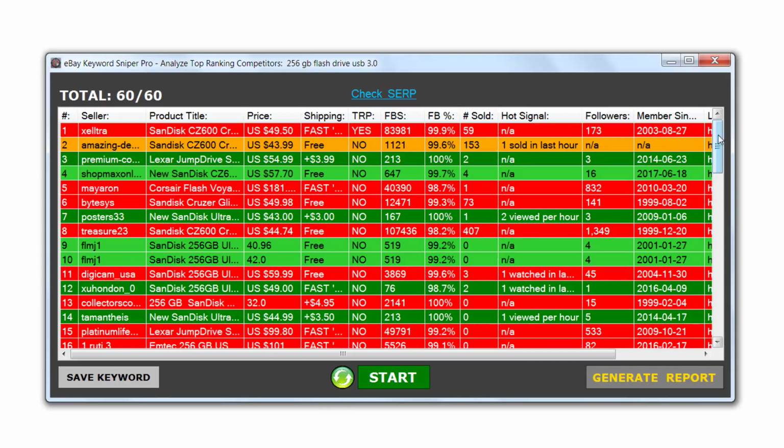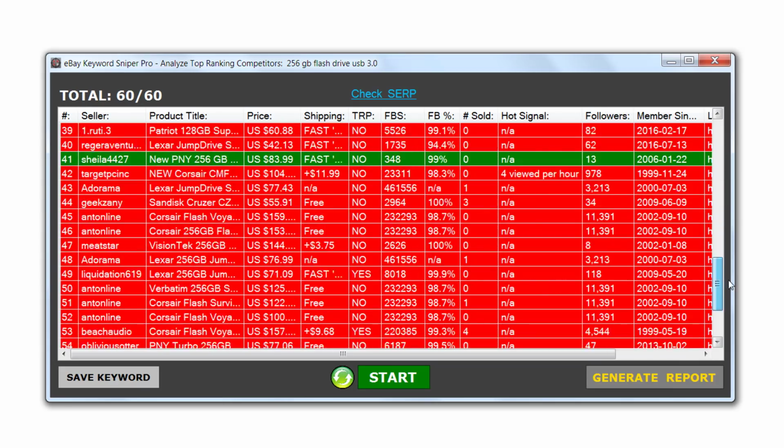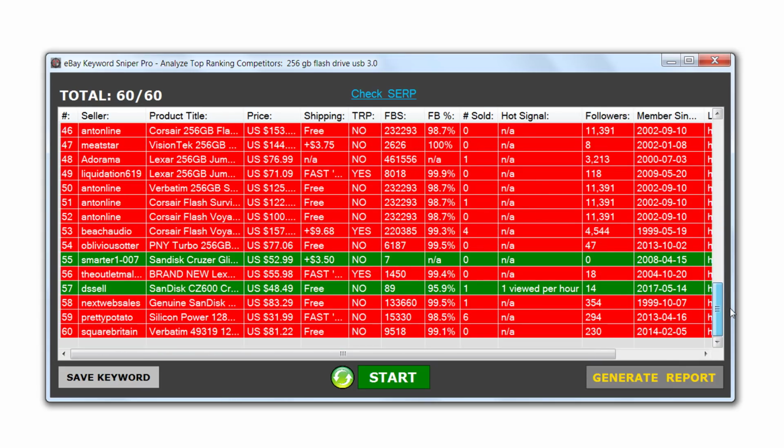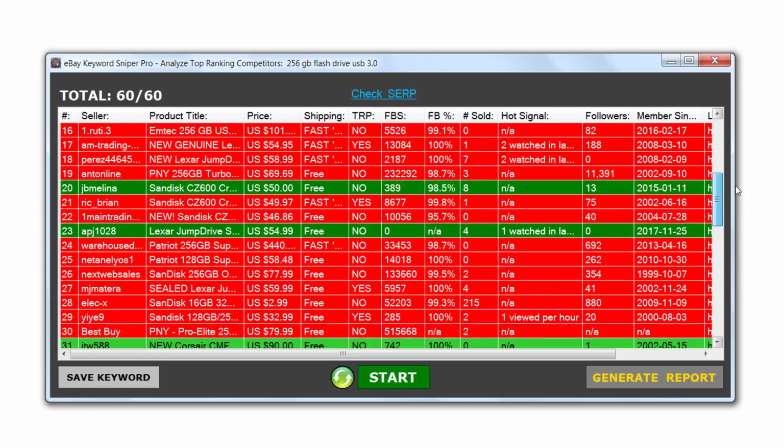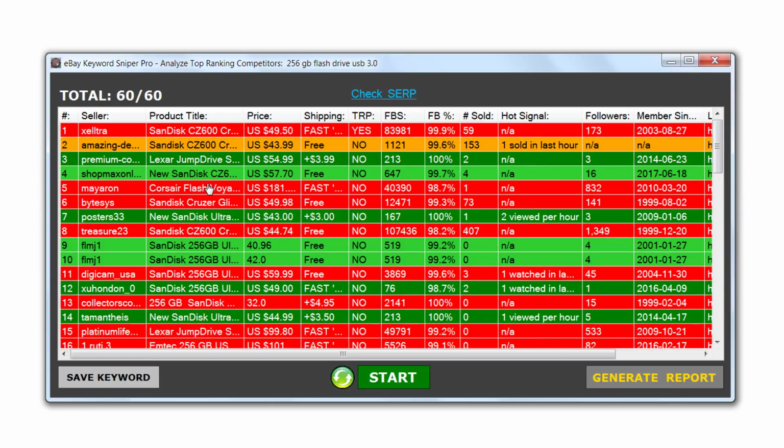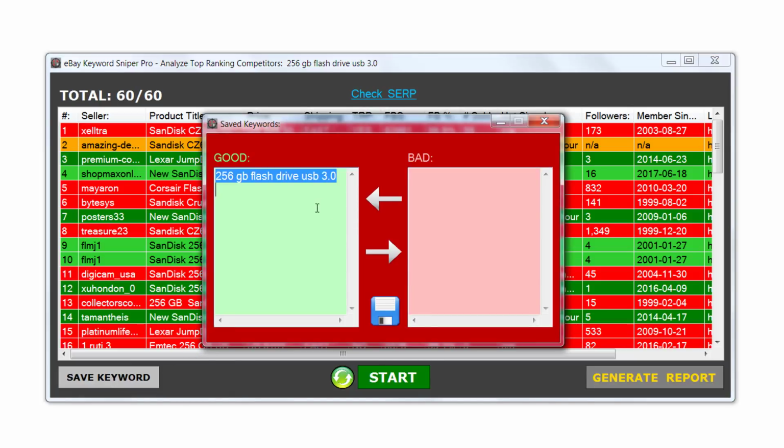And so by the looks of this particular keyword phrase, the 256 gigabyte flash drive USB 3.0, I would say that this looks like it'd be pretty easy to beat. So what I could do here is create a report on this keyword, or I could just quickly click the save keyword here, and the keyword will be in the good keyword box here. And if it's a bad keyword, we could always move it over to the bad box, which means we don't want to target that keyword.